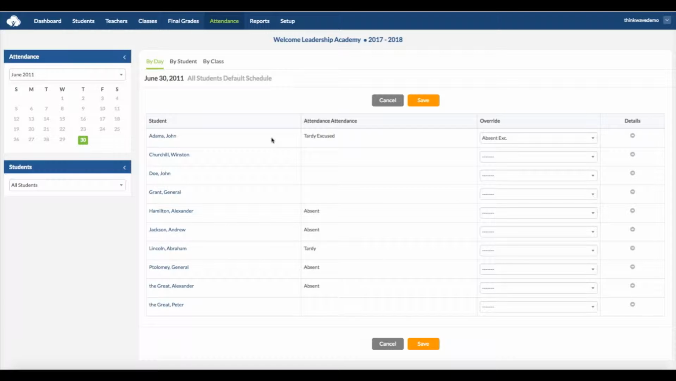An important thing to note is that the system assumes a student is present unless they're marked absent or tardy by the teacher. There's no need to mark a student present if they are there. The only person who has a present mark is the administrator, who can override the teacher's mark to give the student a present mark here.